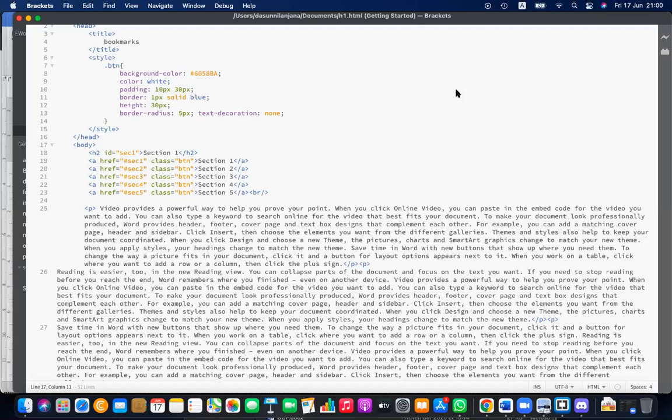Bookmarks. Right, there is another way to link this other than using ID. But in that case, you have to use these. You have to use a name equal, similarly section 1.